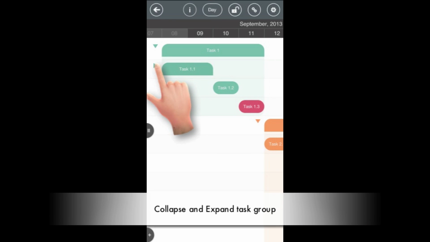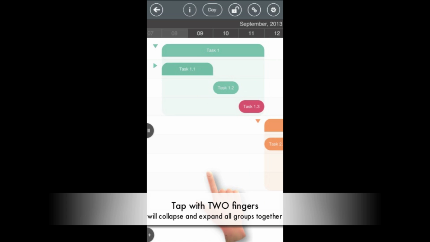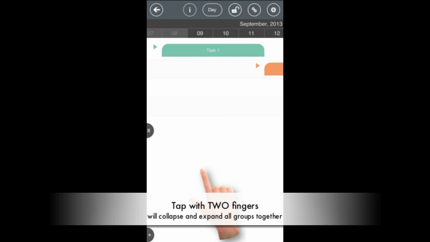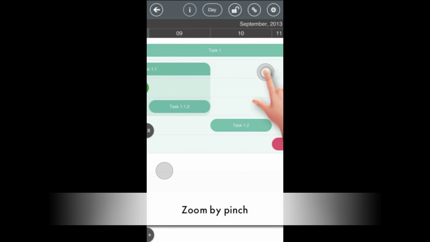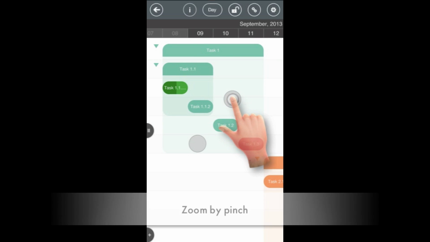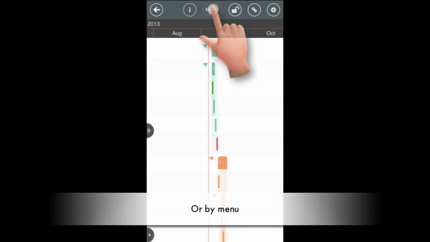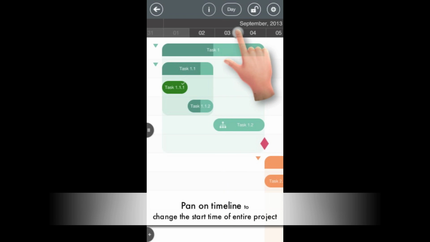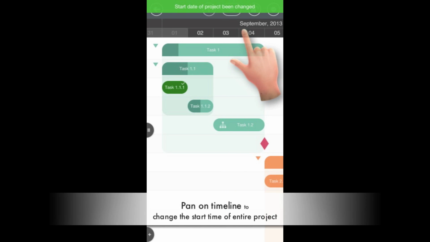Collapse and expand task group. Tap with two fingers will collapse and expand all groups together. Zoom by pinch. Or by menu. Pan on timeline to change the start time of entire project.